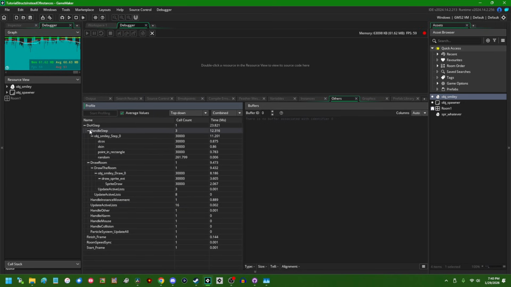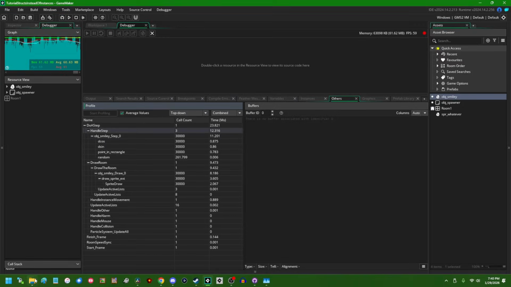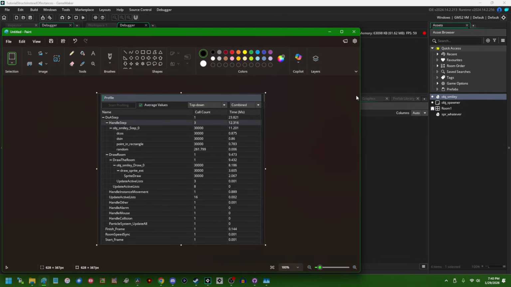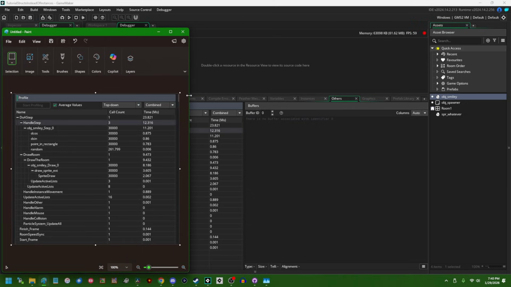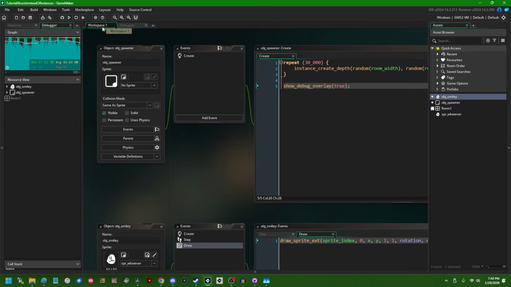Anyway, I'm going to expand all this again, and I'm going to take a screenshot of this profiler and save it for later. We're going to open up Microsoft Paint, paste that in, and use that as our point of reference to compare when we make some changes. So this is all GameMaker instances, right?